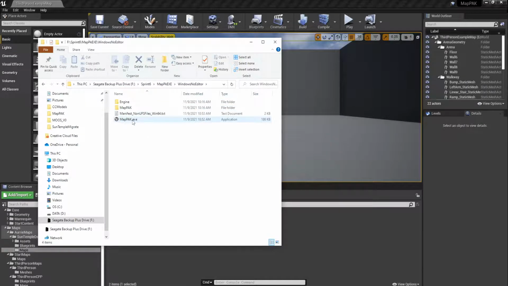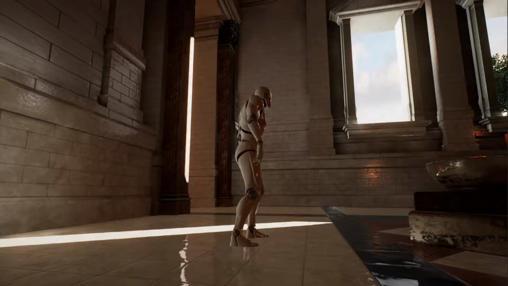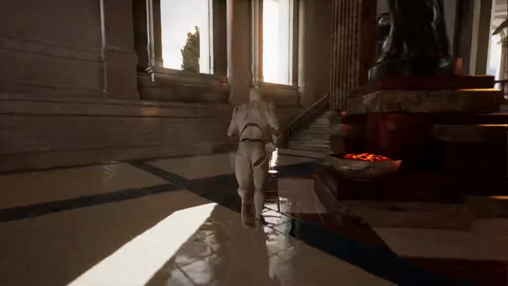Windows no editor. And now I can execute it, and I'm going to have to swap screens again in just a second. Let me do that really quick so you can see. Hold on. Go back to my primary monitor. Okay, there we go. And here I am.